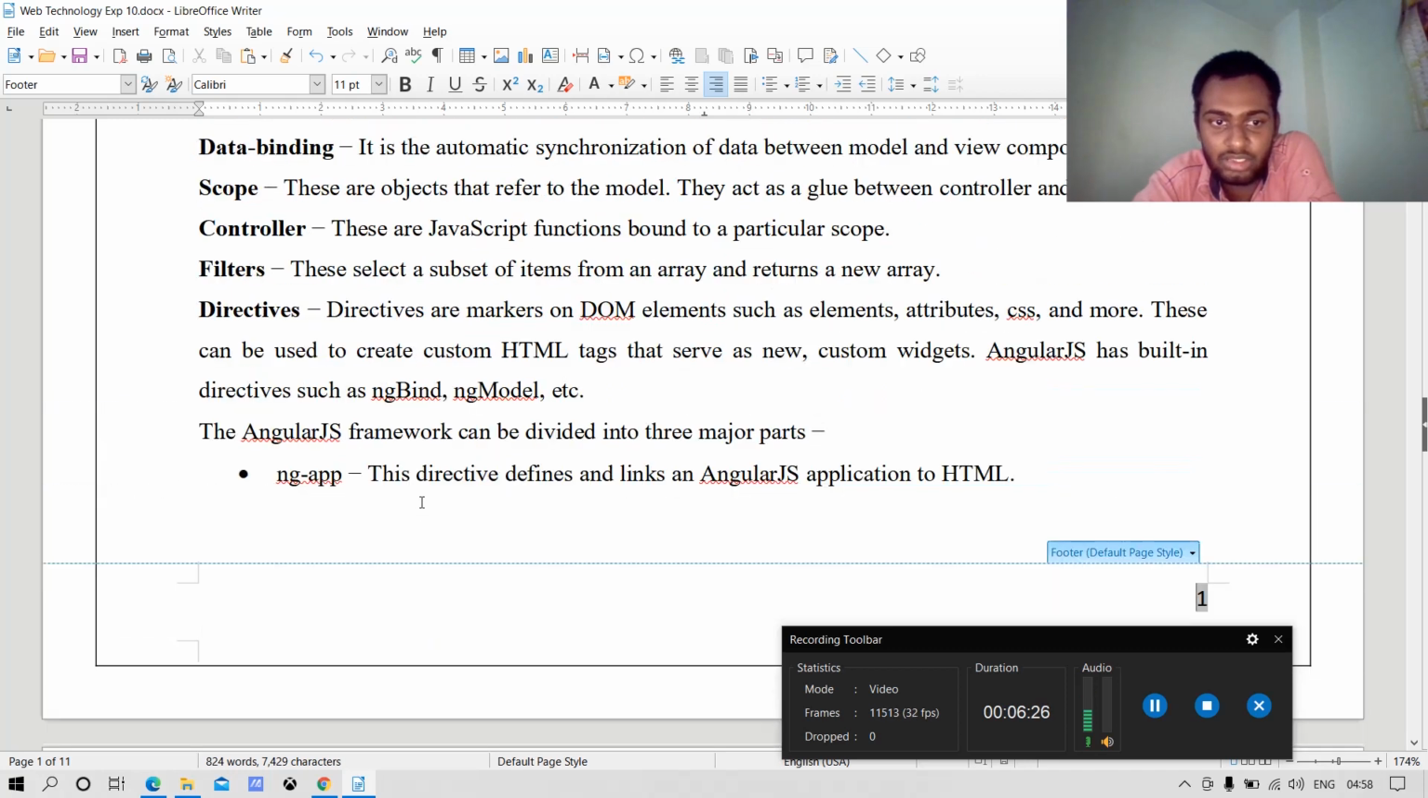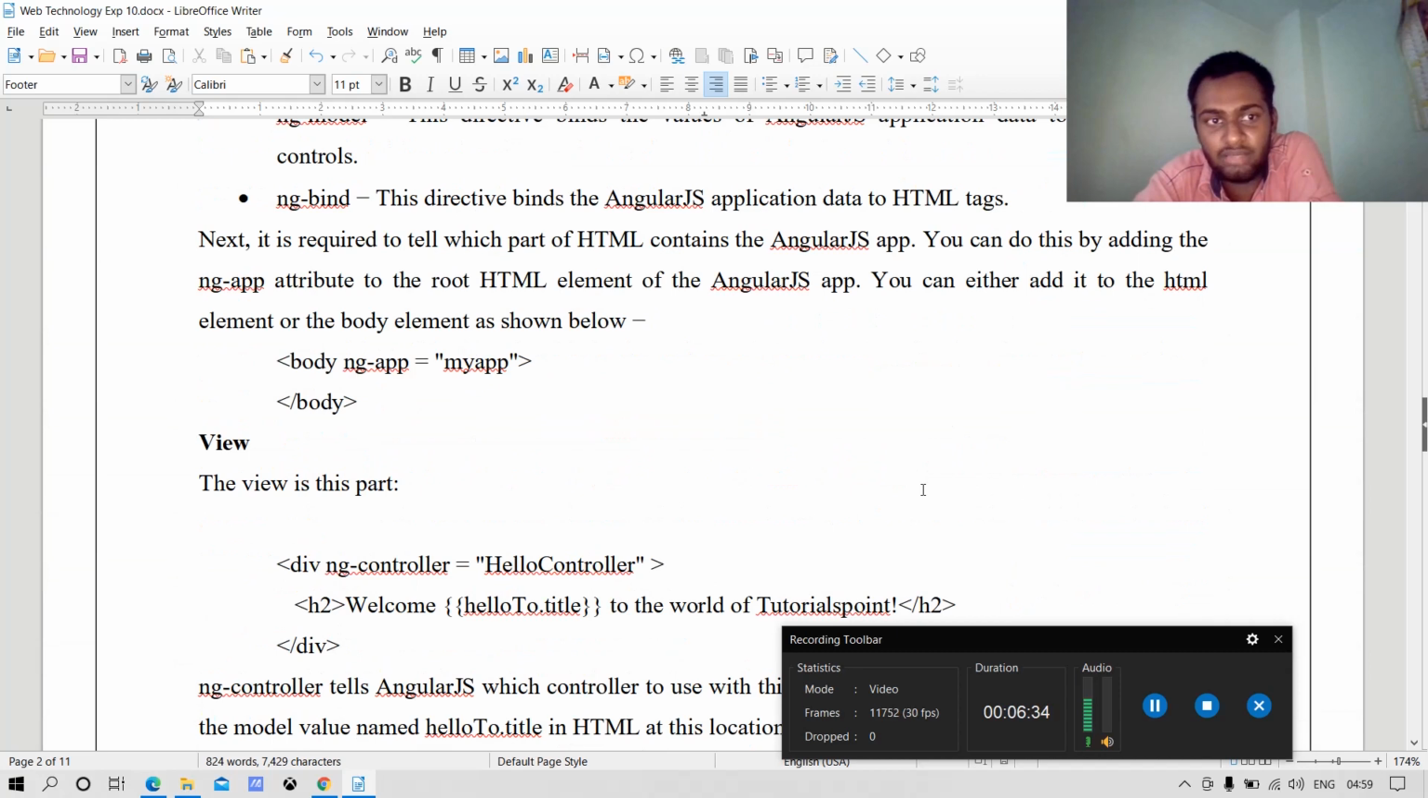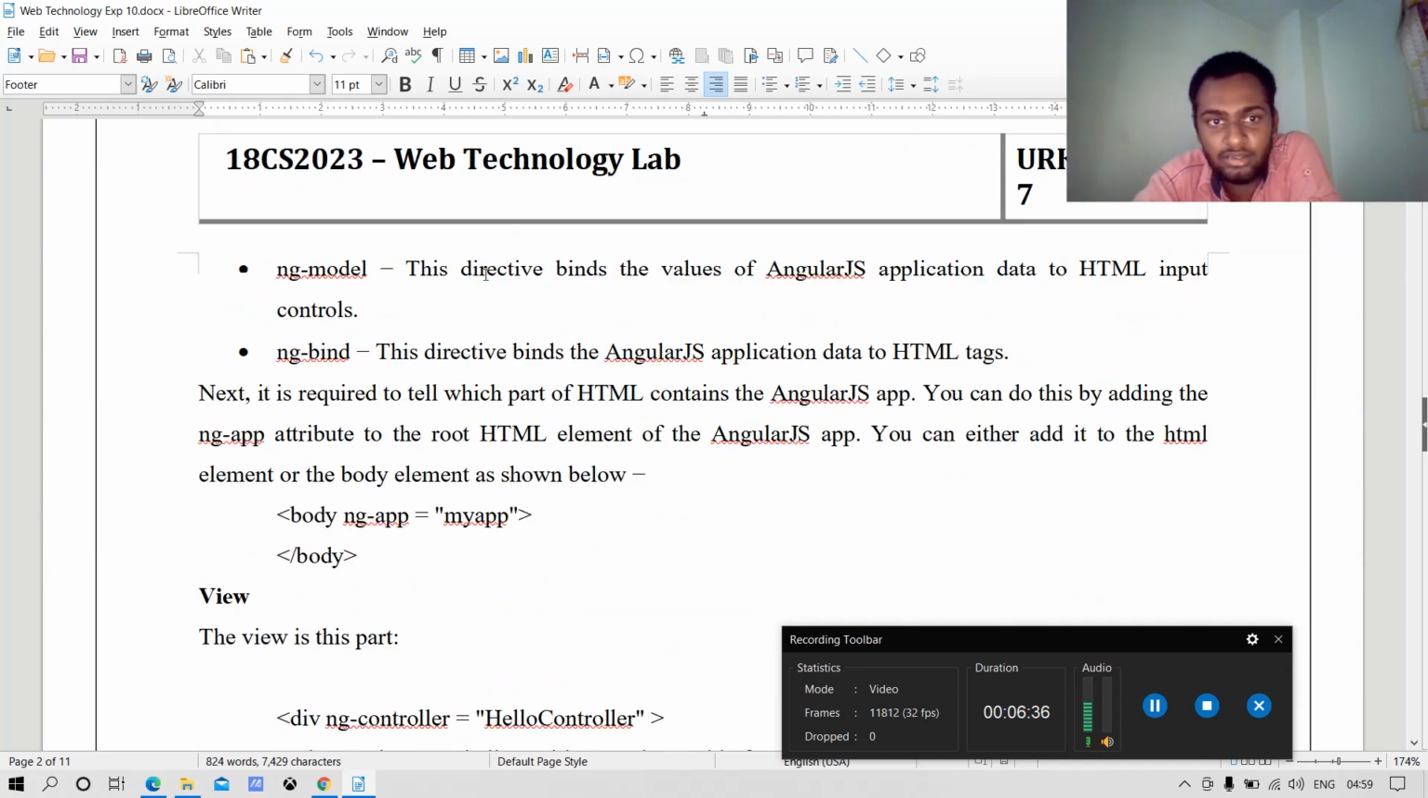ng-app: this directive defines and links an AngularJS application to HTML. ng-model: this directive binds the value of AngularJS application data to HTML input controls. ng-bind: this binds AngularJS data to HTML tags.